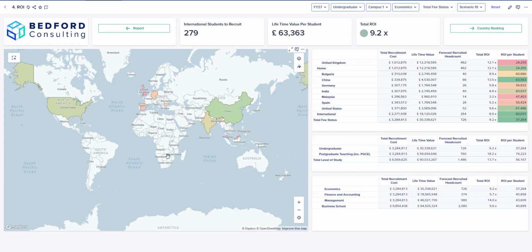Our map is then highlighting these countries using conditional formatting so we can see which countries are best to recruit from. Now here, for an undergraduate on the economics course or the economics department, the country that we should be targeting most is China, as that gives us the highest ROI per student, closely followed by the United States. And this kind of analytics helps to focus where our marketing activity should lie.